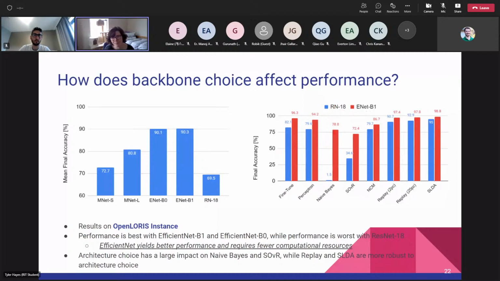What's kind of interesting is that methods like naive Bayes are severely impacted by this, and this is due to the assumption that features are independent from one another, right? And obviously ResNet 18 is violating this. But it is interesting that methods like SLDA are very robust. There's only a 3% performance drop when I change the backbone. So yes, it's performing better with efficient net, but it doesn't matter as much. So I argue maybe in the future we should consider using efficient nets, because not only are they yielding better performance, but they also require fewer computational resources.